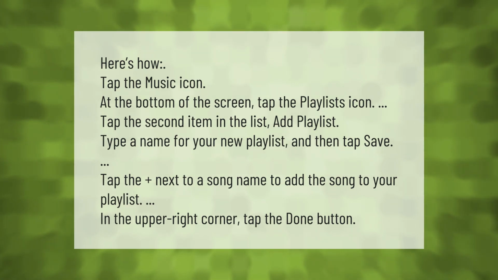Tap the music icon. At the bottom of the screen, tap the playlists icon. Tap the second item in the list, Add Playlist. Type a name for your new playlist, and then tap Save. Tap the plus next to a song name to add the song to your playlist. In the upper right corner, tap the Done button.